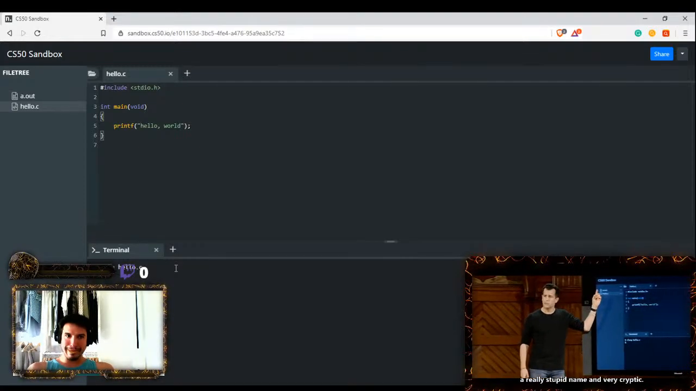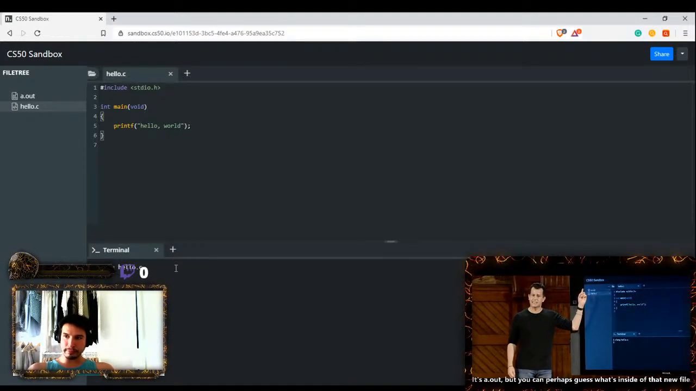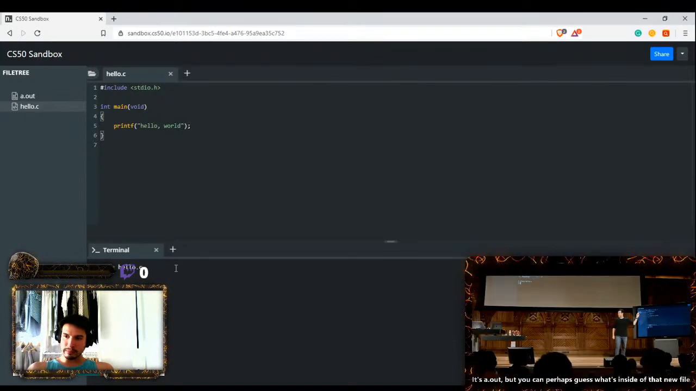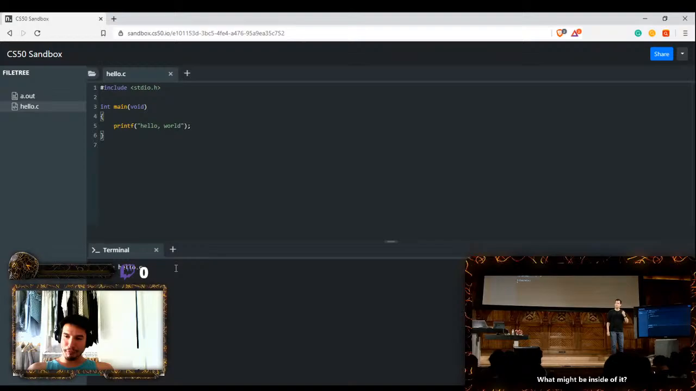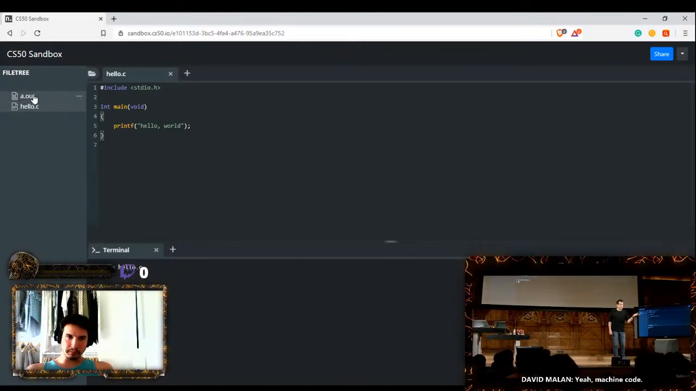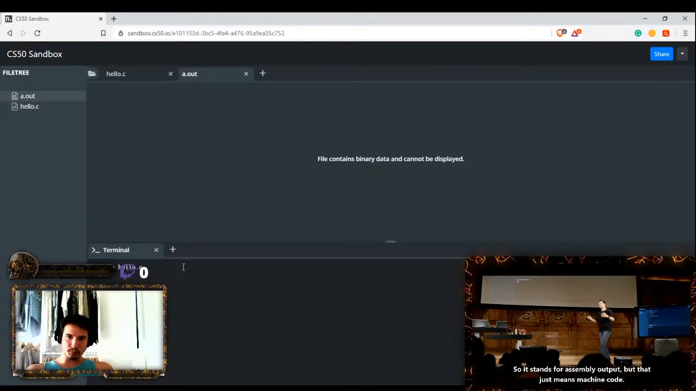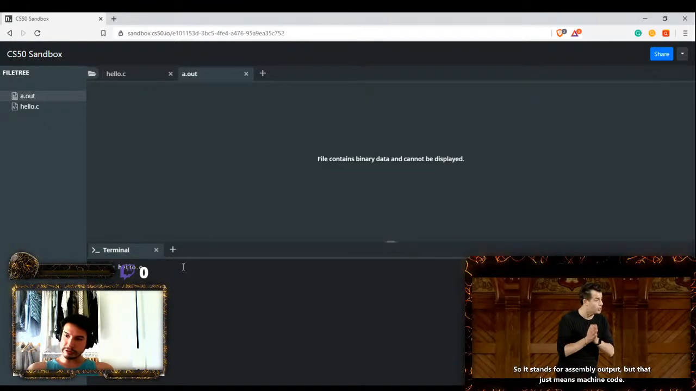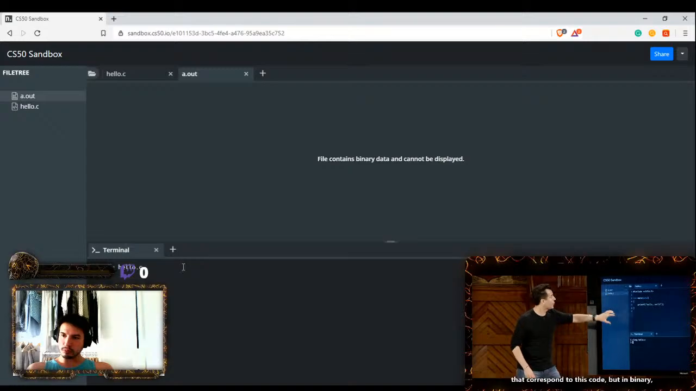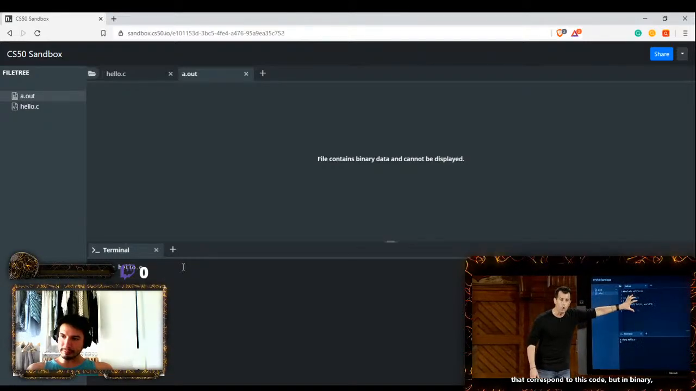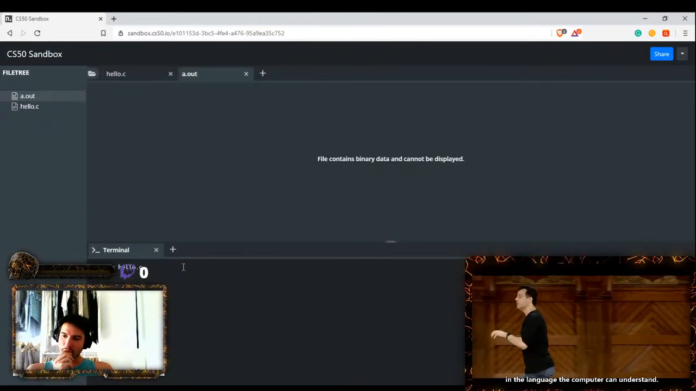And it's a really stupid name and very cryptic. It's a.out. But you can perhaps guess what's inside of that new file. What might be inside of it? Yeah, machine code. So it stands for assembly output, but that just means machine code. So inside of this file are a whole bunch of zeros and ones that correspond to this code, but in binary, in the language the computer can understand.